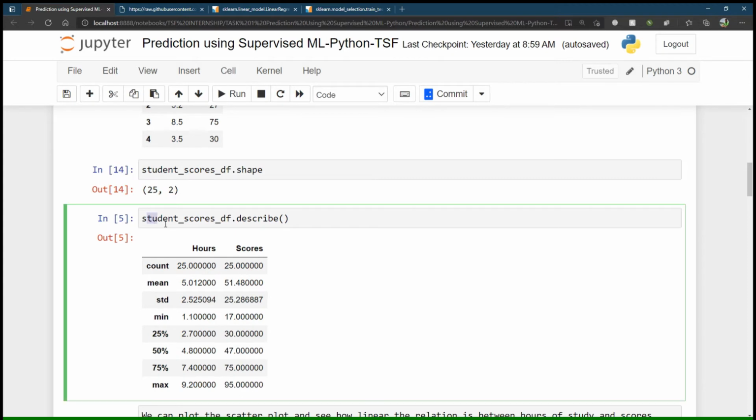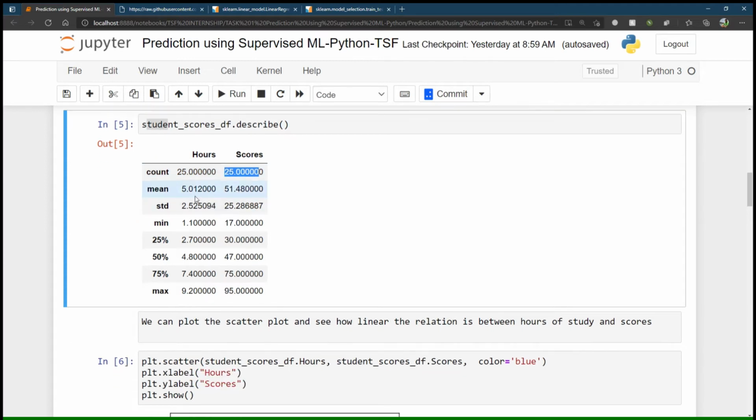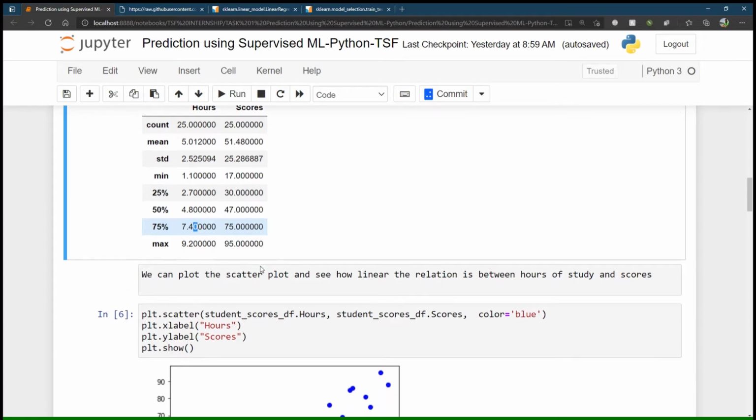Next we'll use the describe method to see the descriptive statistics of the data set. There we can see that the average study hours of the students is 5 and the average score is 51, along with the 25th percentile, 50th percentile, and 75th percentile of the study hours and the scores respectively.